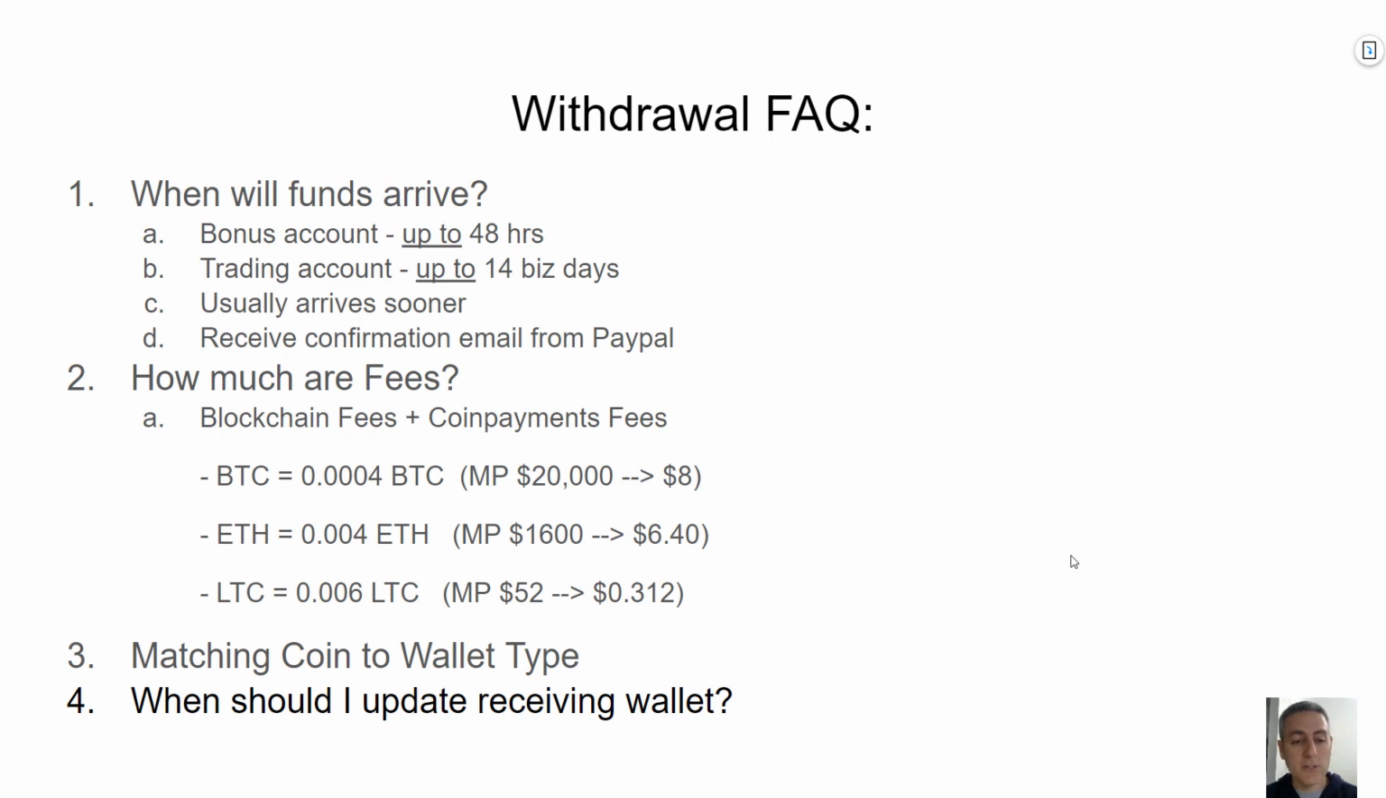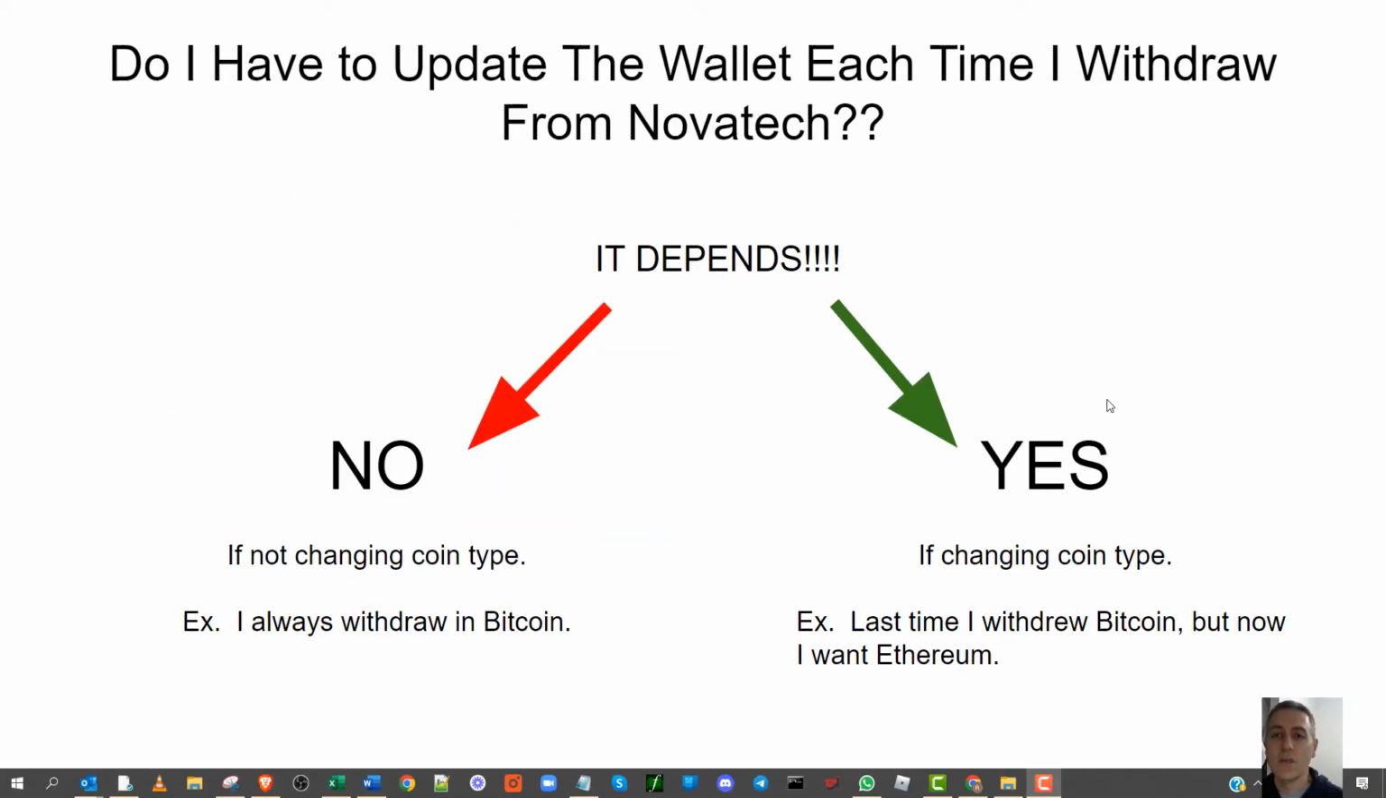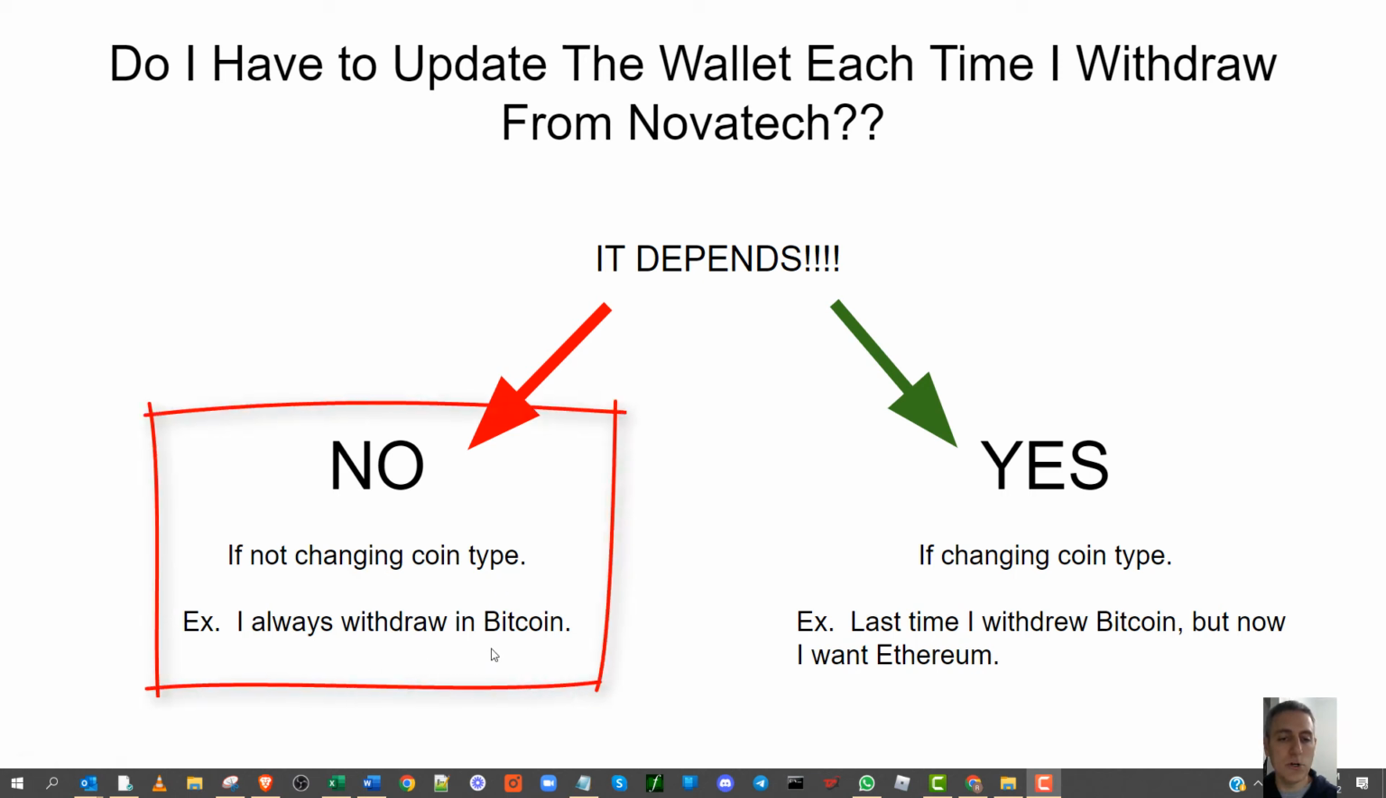And the last thing I want to cover today is when should I update my receiving wallet? Do I have to keep doing this every time? The answer is it depends. Another way you could ask this question is, do I have to update the wallet each time I withdraw from Novatech? No, you don't have to update the wallet if you're not changing the coin type. For example, I always withdraw in, let's say, Bitcoin. If each withdrawal I do is always in Bitcoin, there's no need to update your wallet in Novatech.